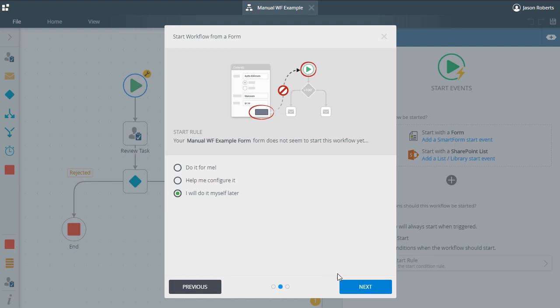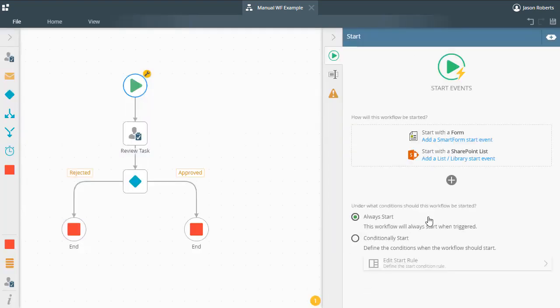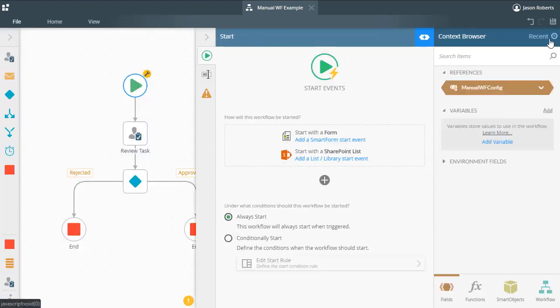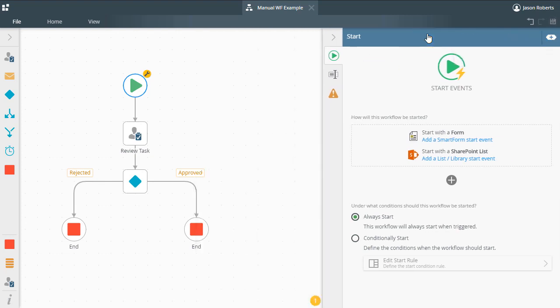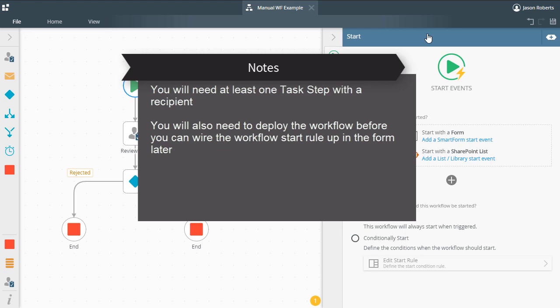Upon finishing the wizard at this point, you will have references to smart object data in the form, and you can move on to configure the rest of the workflow even if you haven't completely wired the form up to start the workflow. Two items of note that I'd like to mention: you will need to add at least one task step and assign a recipient to that task in your workflow. You will also need to deploy the workflow to the K2 environment before you can wire the workflow start rule up manually in the form later.